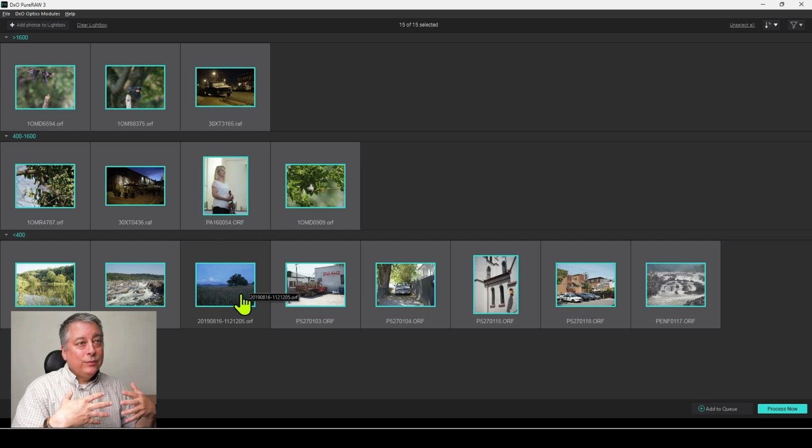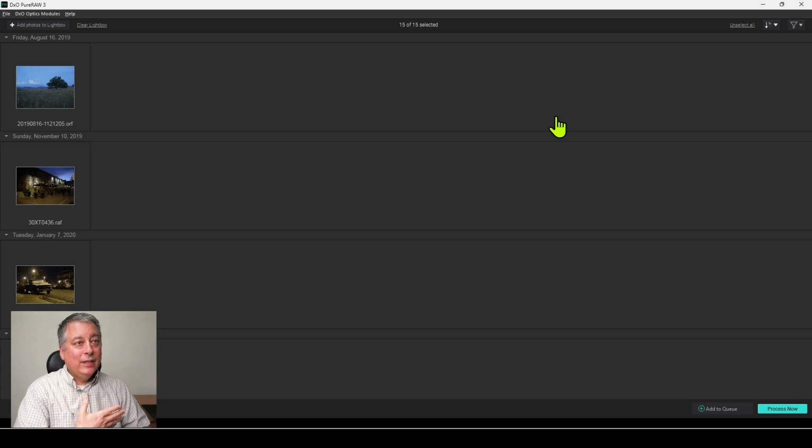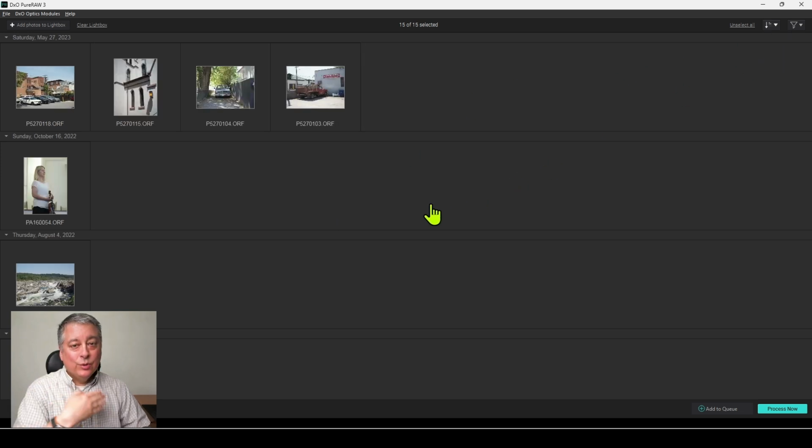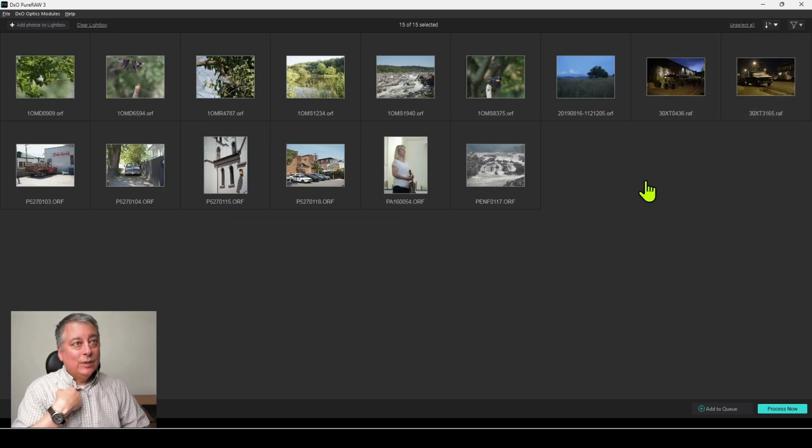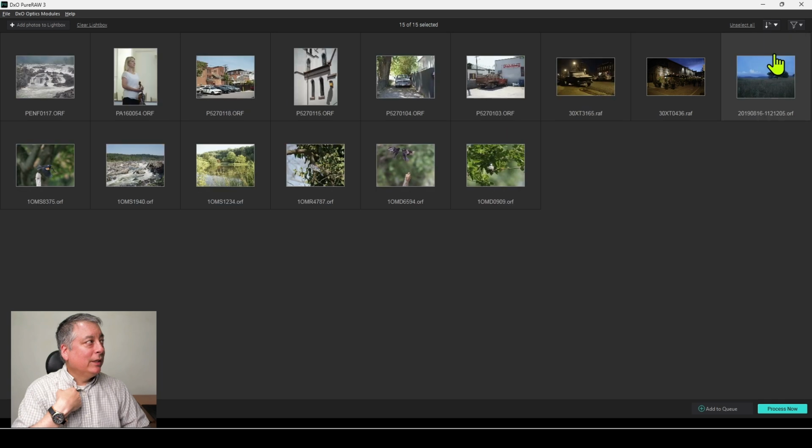Now you can organize the photos not just by ISO, but by date or by name. You just go up to the sort icon up here, and I can click on date. So now they're sorted by date. If I wanted to reverse the order, because right now it's chronologically the oldest to the newest, I can just click on date again, and it'll reverse the order of the sort. And of course, you can do the same thing with name, and then reverse it by name.